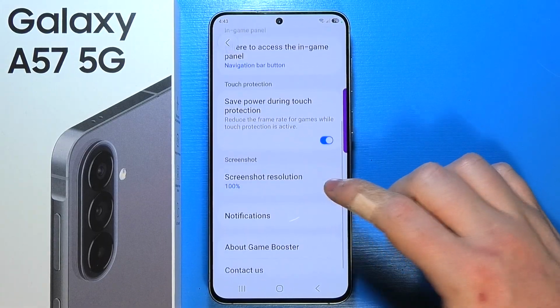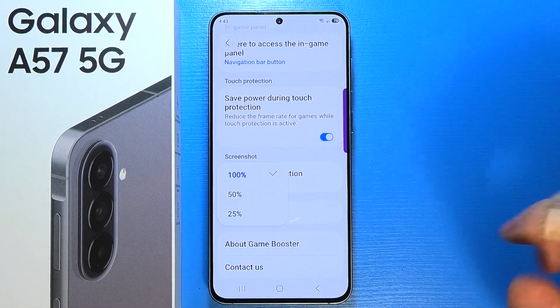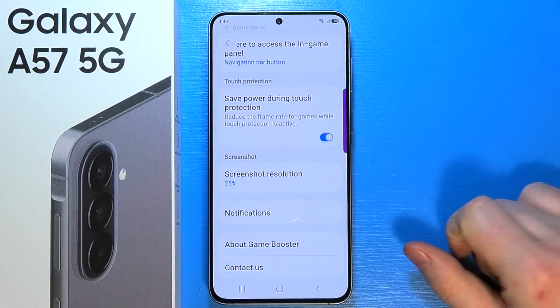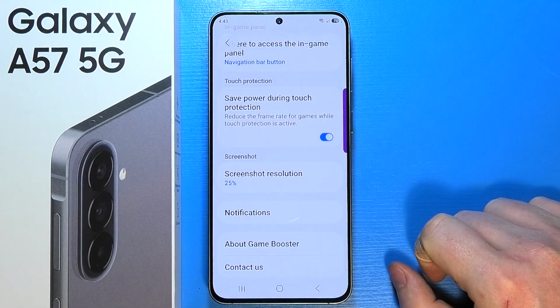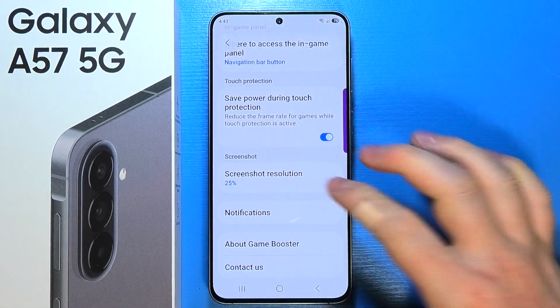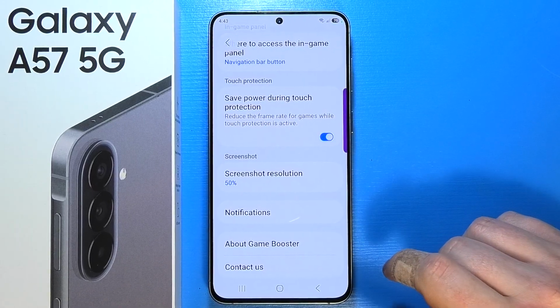Lastly, there's, or not lastly, because there's also notifications, there's screenshots. You can change the resolution for your screenshots between 100% to 25%. What it does, if you lower it, it will make your screenshots take less space on your device. So it's a great option if you take a lot of screenshots and you don't care about quality that much.